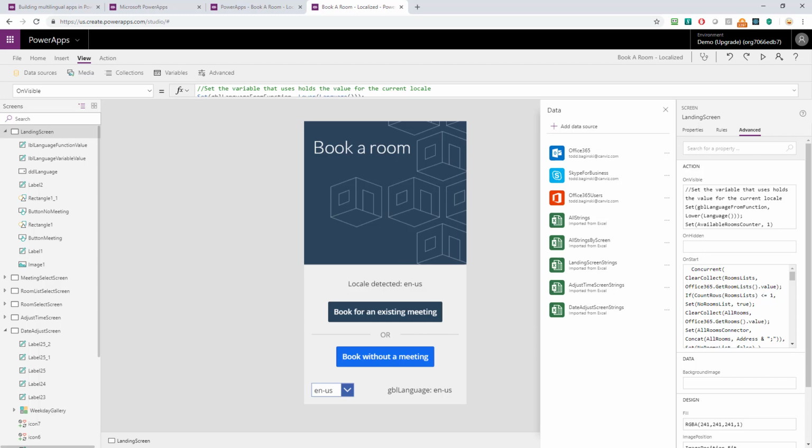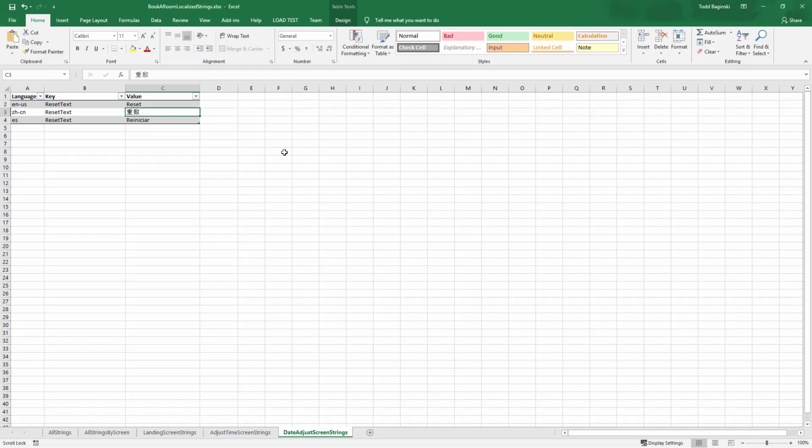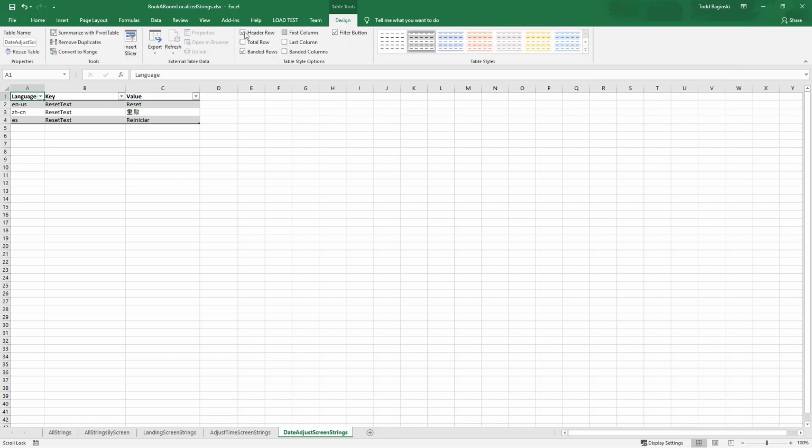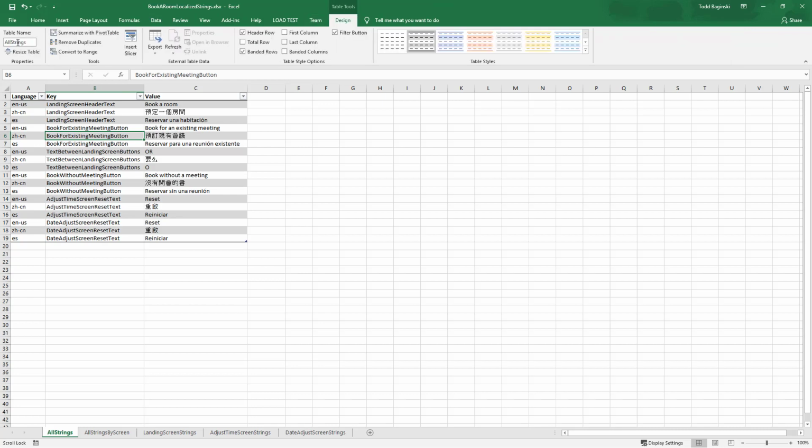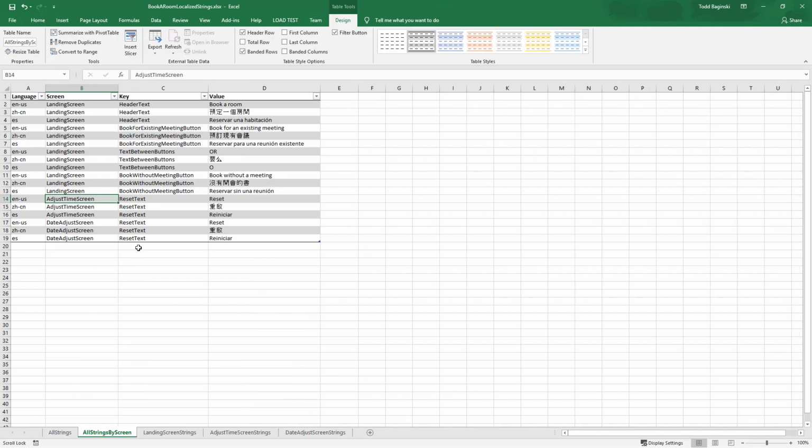Now, if you're going to import it from Excel, there's something important to keep in mind. You have to format these things as a table, and you have to give them a name up here so that the PowerApp name of that collection that you're working with will be the same name that you apply to the table here. So you can see here, this one is called all strings. Then I have all strings by screen, so on and so forth.